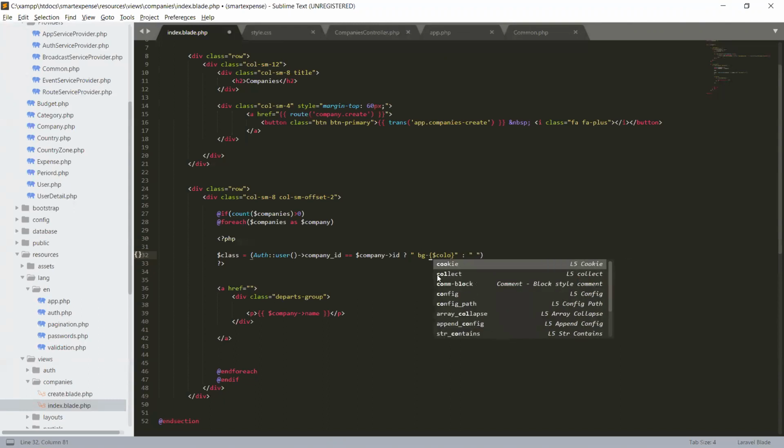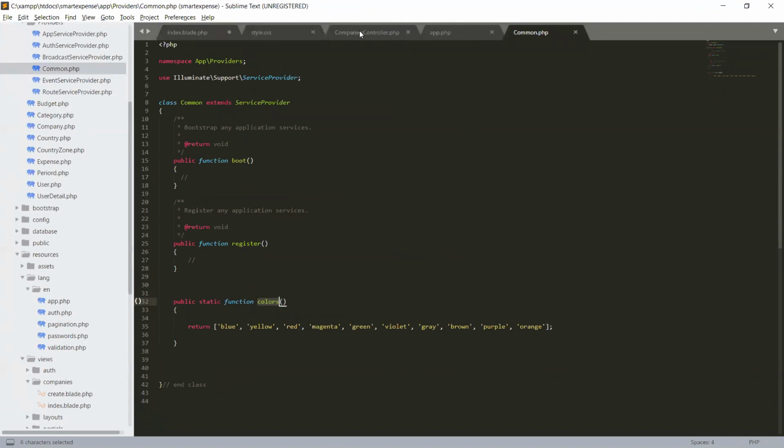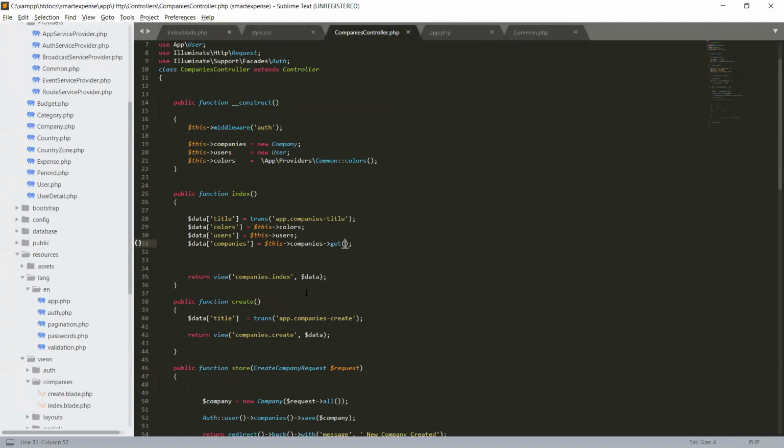And we show colors. Okay, and if it is not, it will just give the background color. If the company is selected, it will give this background color that we are accessing from our common file. These are the colors, and here we are setting it into our colors variable, and the colors variable we are passing through our view.